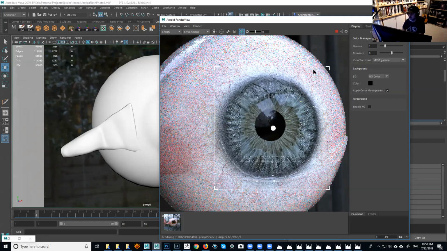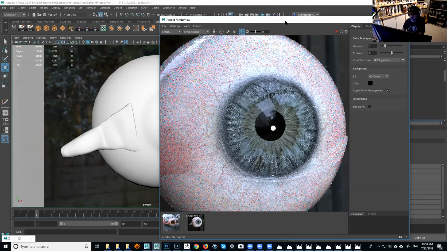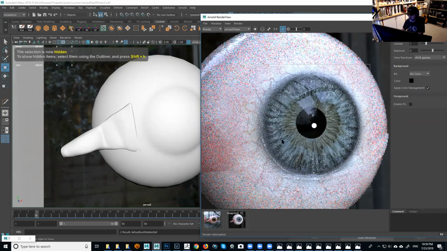So check this out. Now we are seeing this with that little lens in the middle, right? So I'm just going to pause it. I'm going to store it like that. So I'm going to hide that lens right there. And let's try to render it again. So I have it saved. Let's render it again.